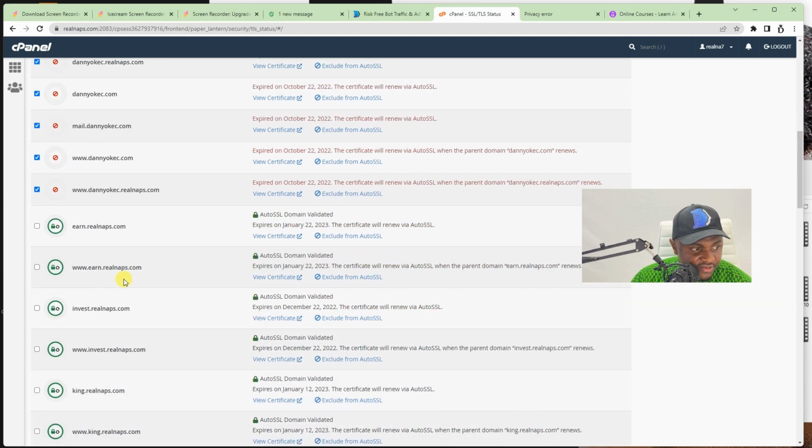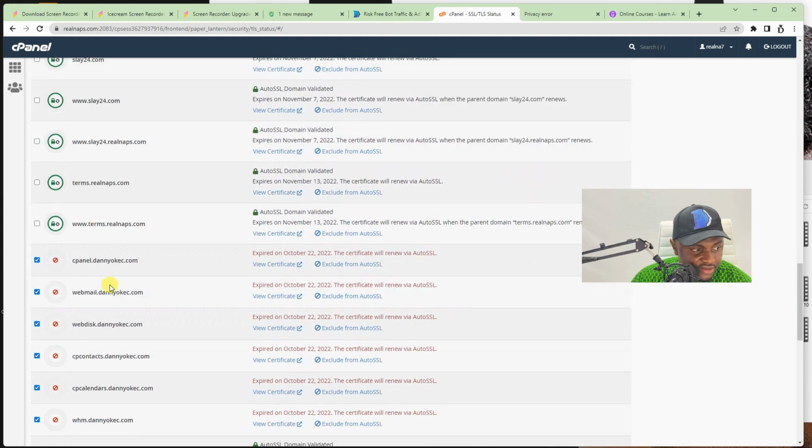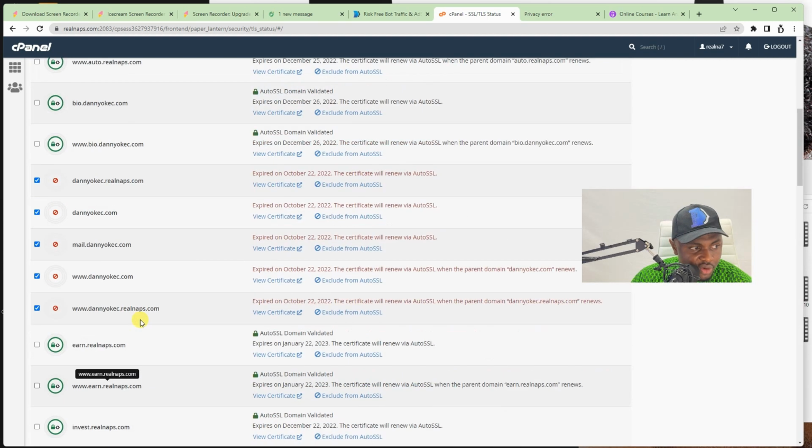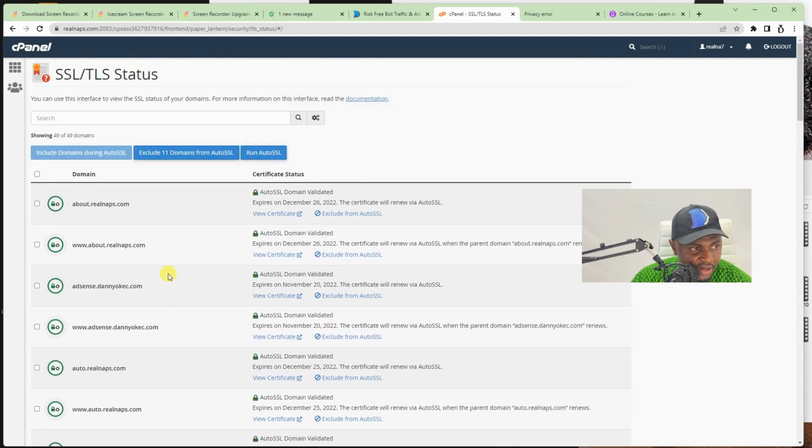So I've ticked the 5 up and the 6 down. So I basically have all the red being ticked. Now all I have to do is to go up. I'll scroll up and I will now click run auto SSL. Now, as easy as it sounds, this is exactly what might get you panicked.